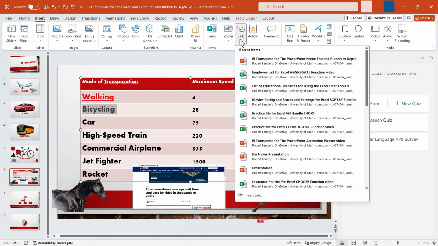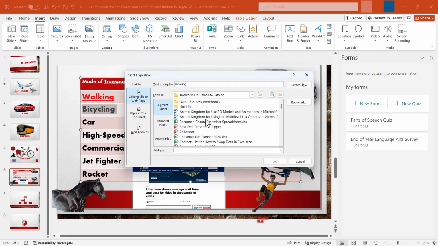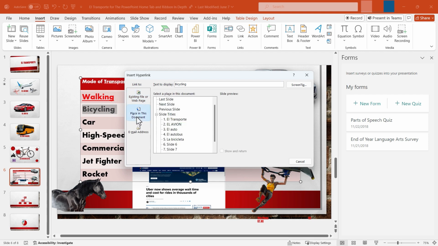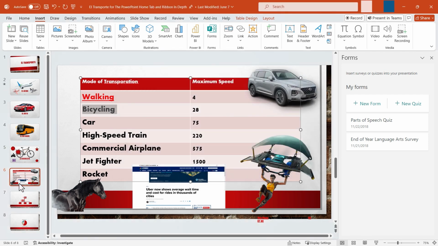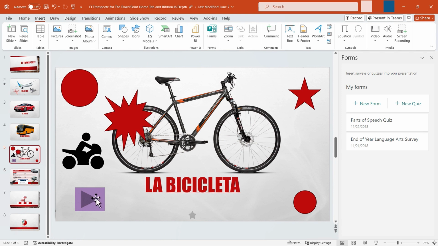Another option, though, would be to link to an existing other file that's on my computer. When people click the link, it will open that Word document, PowerPoint document, whatever it might be. I can also link to a place in this document, so to a specific slide. And there are other options as well. I'm going to cancel out of this just to point out that this is one way that you can create your own custom buttons, just like this.